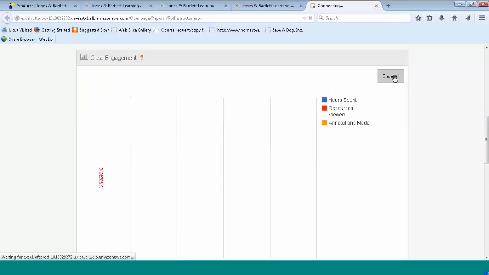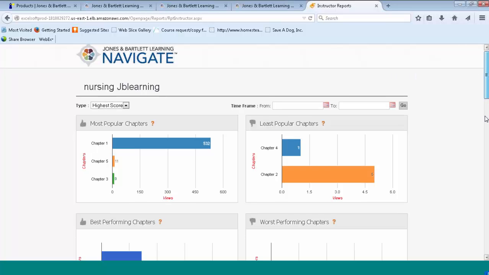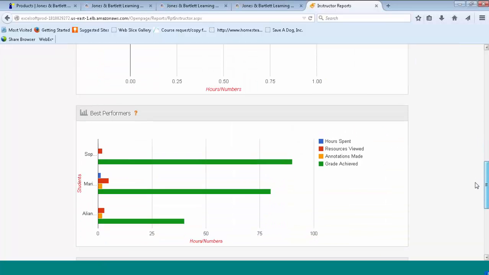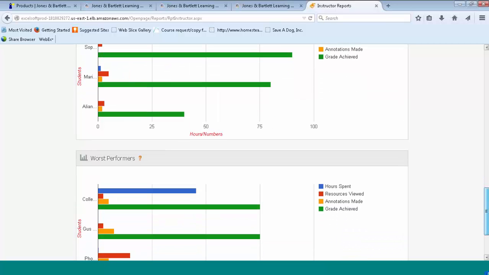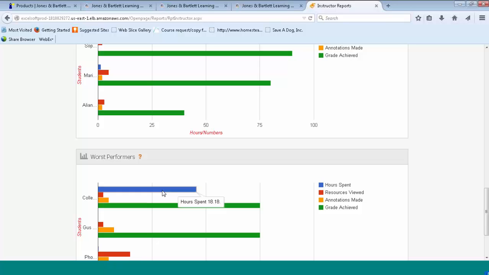And if I go ahead and expose this to show the classroom engagement, I can see who the best performers are in my class. I can see here that Sophie Schwinn has achieved a grade of 90% on the ebook quiz, and she's reviewed a number of resources. And then I can see here that we have some people that maybe aren't performing as well grade-wise, but they're certainly putting the time in, having spent a great deal of time in the ebook.